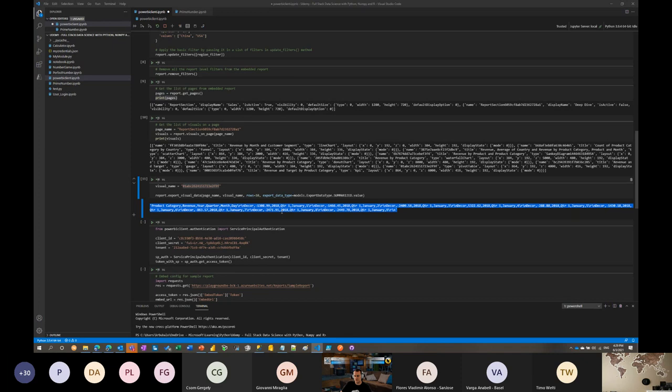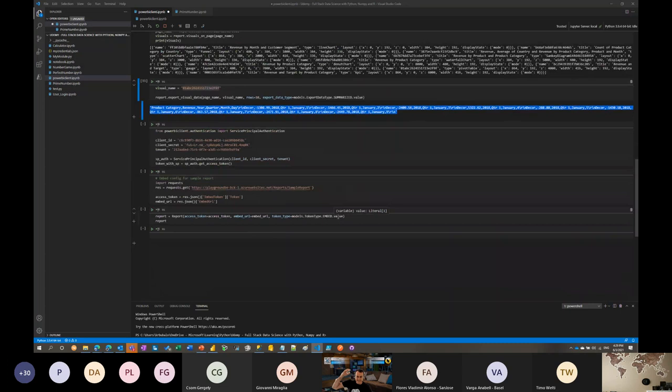All right, two last sentences about the Jupyter Notebook is, as mentioned, you can also use other authentication mechanisms. I'm using here a service principal. This is an example of how you can create with a client ID, secret, and the tenant, and then how you can use the token to authenticate.